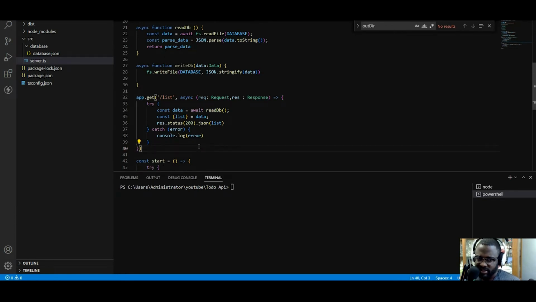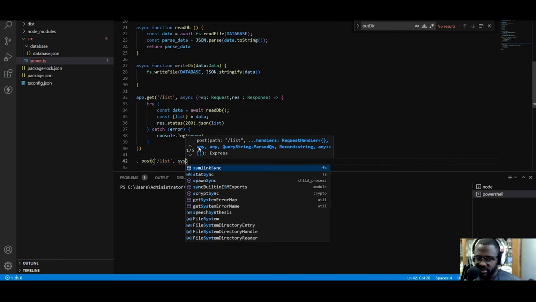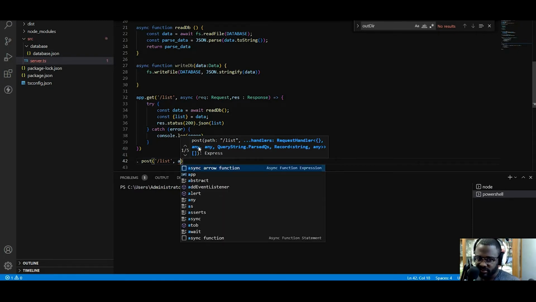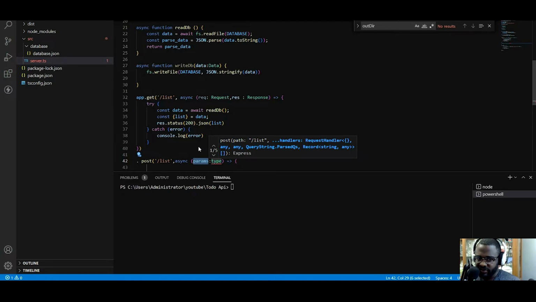Then the next thing is to do our post. Our post is going to be on that list. Then we'll say async function with an error, and then we're going to do request, which is going to be of type Request.